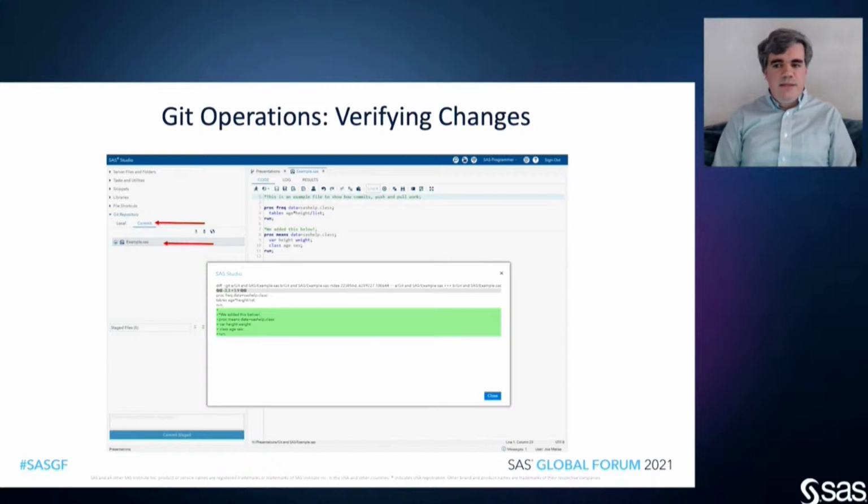Now, before we commit, let's first see what we changed. Select the Commit tab under Git repository, and then right-click on the file. You should see a few options, one of which is Show Differences. Select that. You will see a window that shows what was added, deleted, or changed since the last time you committed. You can go down line by line and verify that everything is good. When you are satisfied, you're ready to really commit.